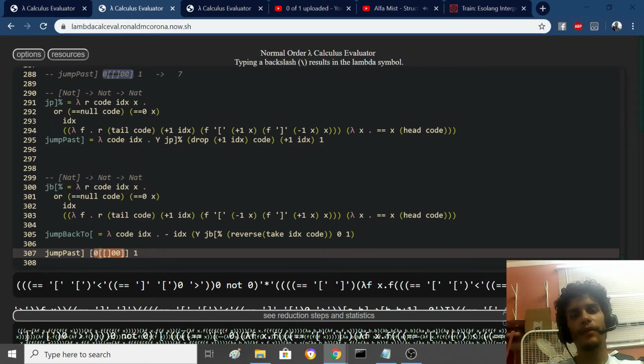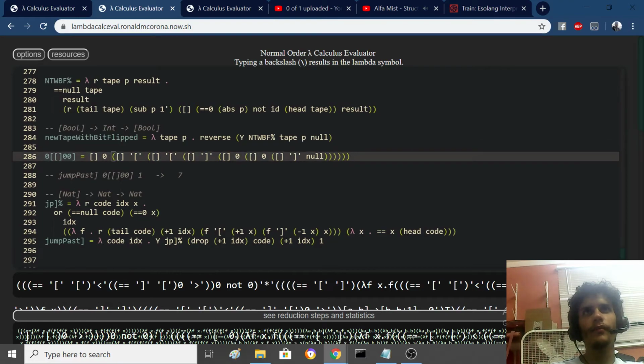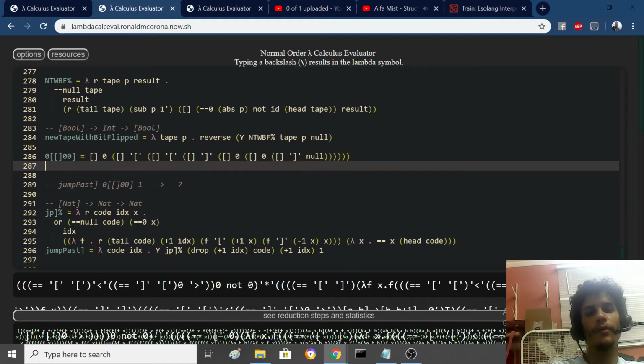Let's do it on this list right here. Yeah, that'll be the list. And so let's go ahead and define it. It's going to be a list that takes a bracket, then a 0, and then a closing bracket. And then, oh, after that will be null. Right. Okay.